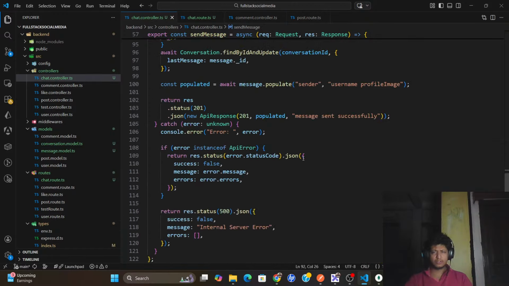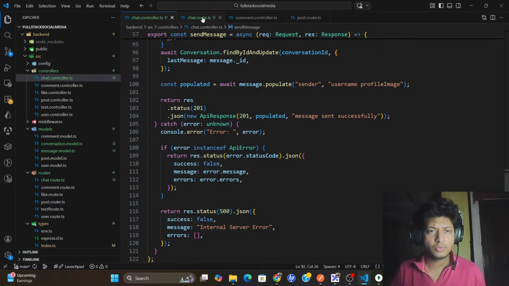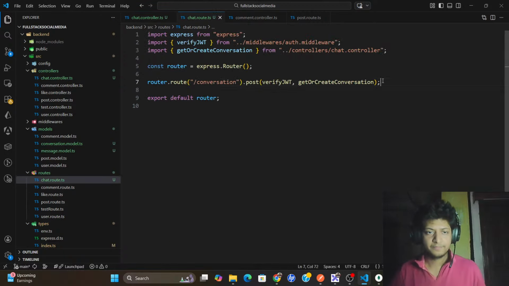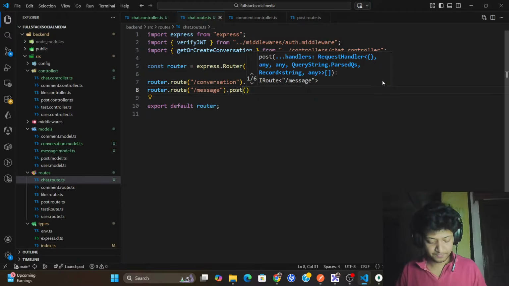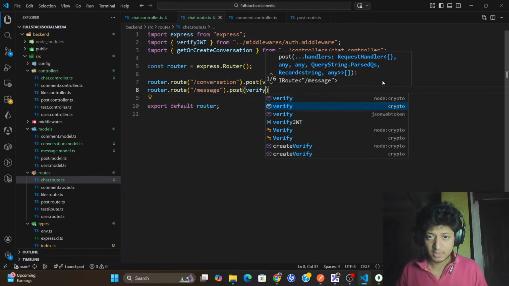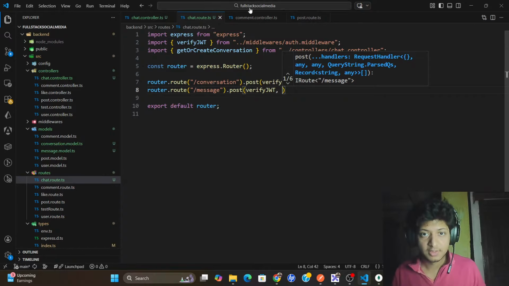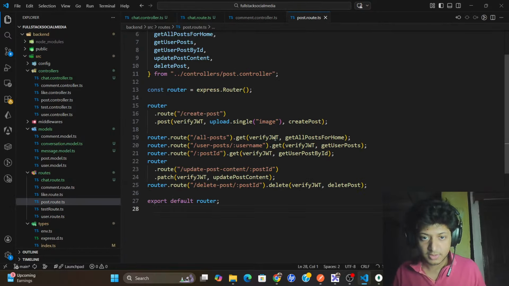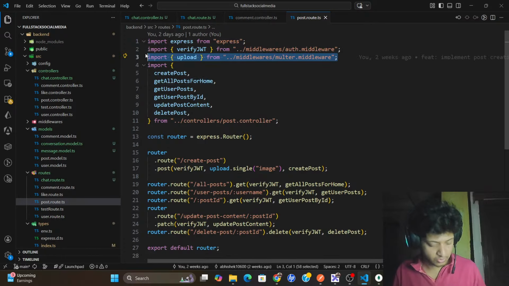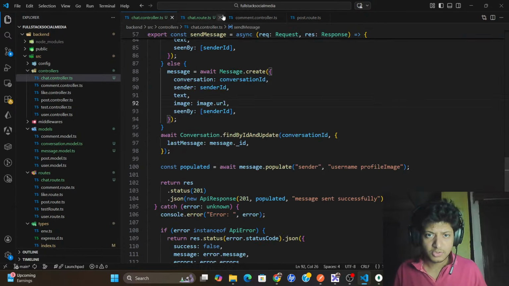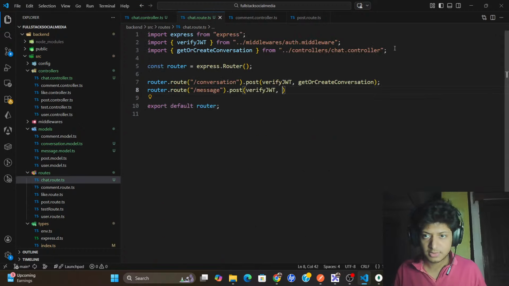So this we do. Okay, fine. Now let's create the route. Chat route. Router dot route chats slash message dot post, verify JWT, then post route. What is it here? Upload. I'm getting the upload. Yeah, this one I need. Chat route. Yeah, this one I need.